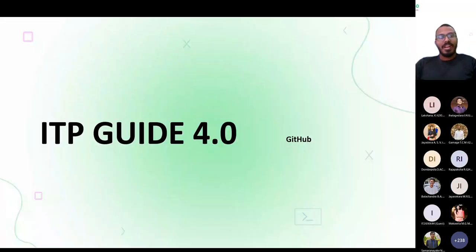So, guys, first of all, welcome to the ITP 4.0 GitHub session. Listen to this part very carefully, guys, because your ITP project management highly depends on the Git version control system and the GitHub version control system tool, right? So, let us move on.